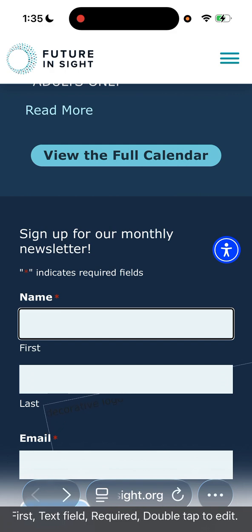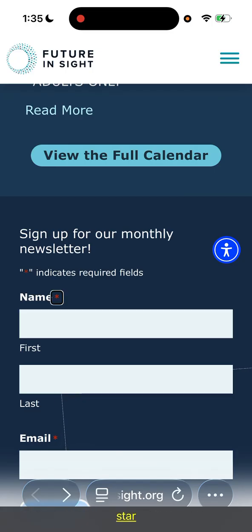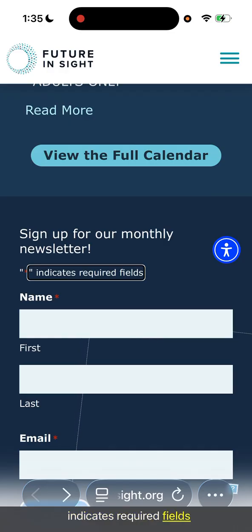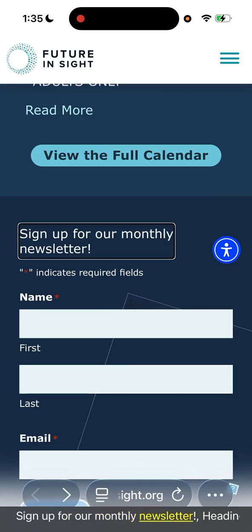Why is it asking for first name, last name? I'll flick to the left. Star. And left again. Name. Form start. Indicates required fields. Okay, left again. Star. Sign up for our monthly newsletter. Heading level 5. Content information. Landmark. There we go. Sign up for our monthly newsletter. So that's why it was asking for those fields.